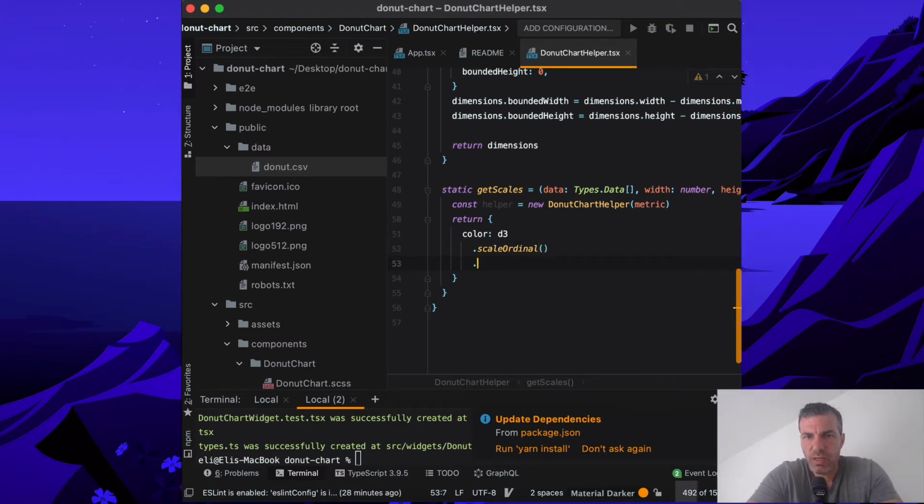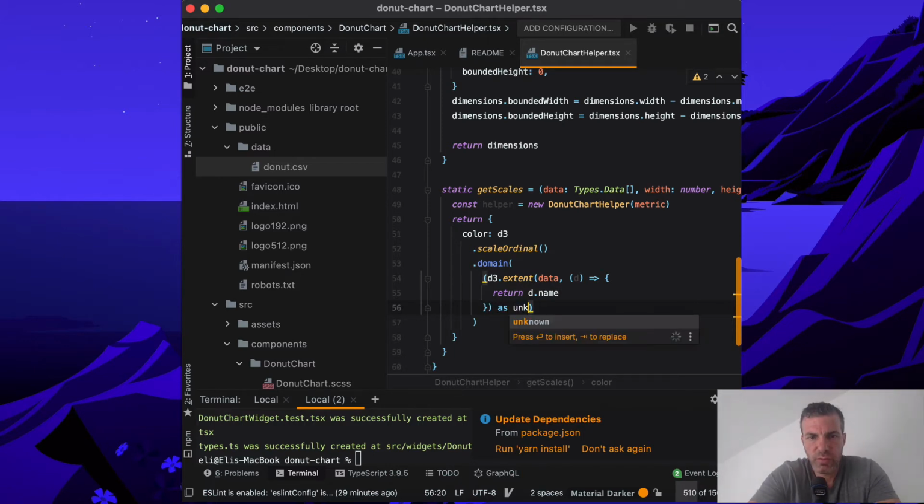And then our domain is going to be, we're going to use the D3, and we're going to extend our data, and then we're going to map through our data to create our color scheme. So we're going to return the name, and then we're going to use that as a string. So first we need to convert it to unknown for TypeScript because it doesn't know what type it is.